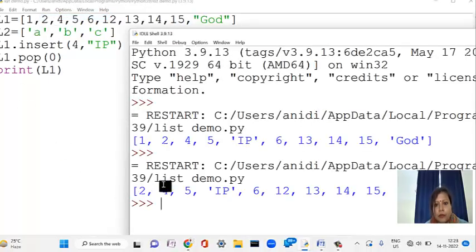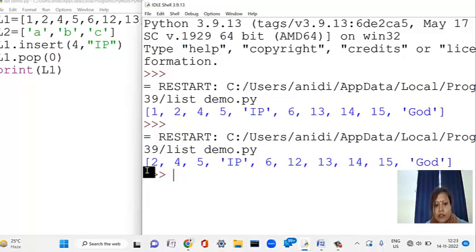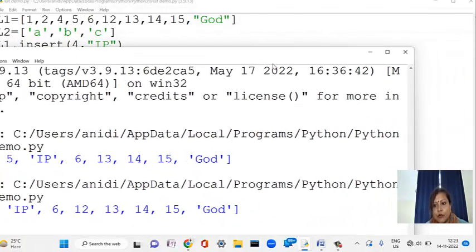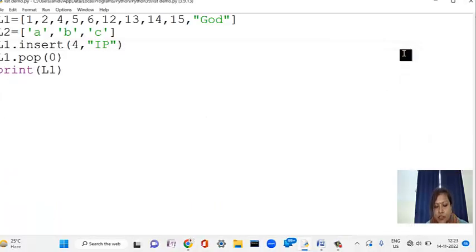See, from your list, 0 is not there. See, 0 is not there. All right. So this is the second process. First process is by using the del statement. Second process is by using the pop function.